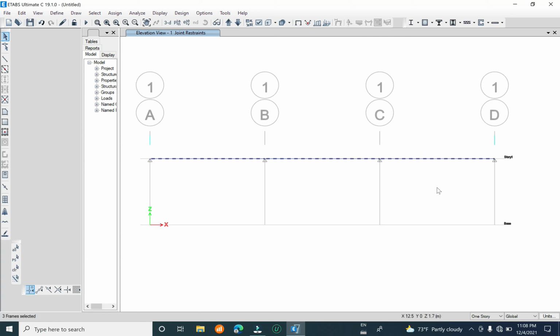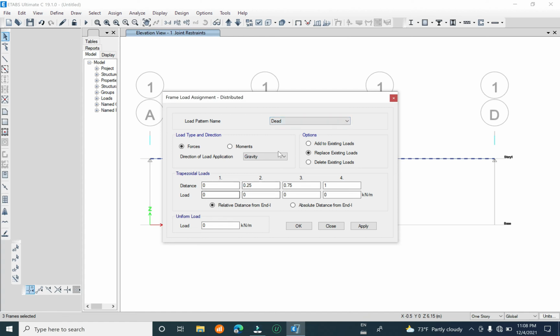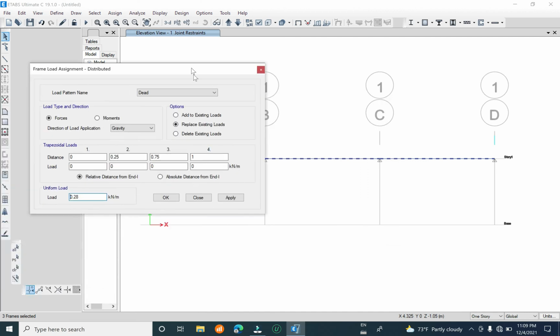I select all beams. I select assign frame load, distributed, and the load is the concrete tile. The density of the concrete tile is 40 kg per square meter, so it is equal to 0.4 kilonewton per square meter, and multiply by the width of this purlin, 0.7 meter. So it is equal to 0.28 kilonewton per meter length on this rafter.